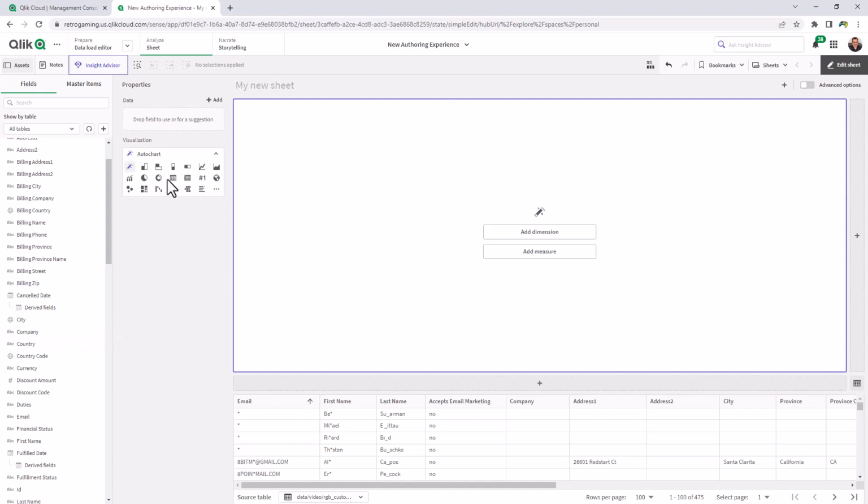You have your Autochart capability. Basically, when that is set, dragging and dropping will use the best representation of the visualization for your data, and we're going to go into that next.